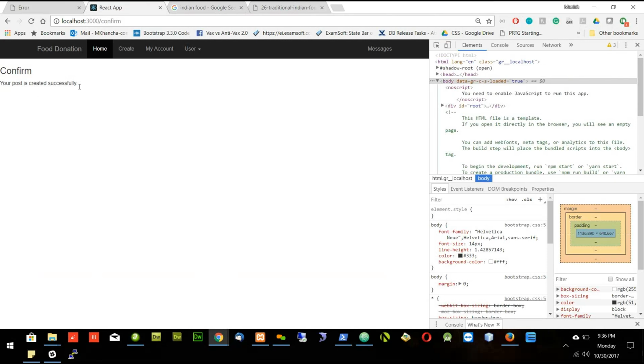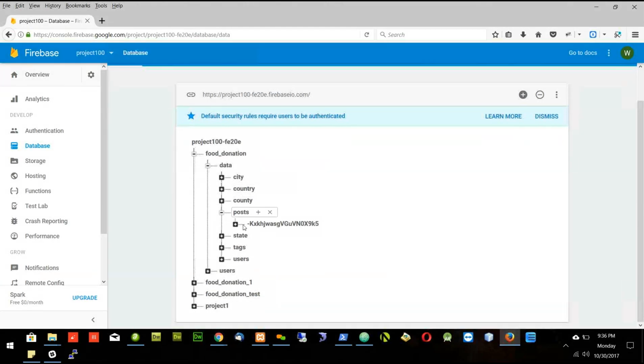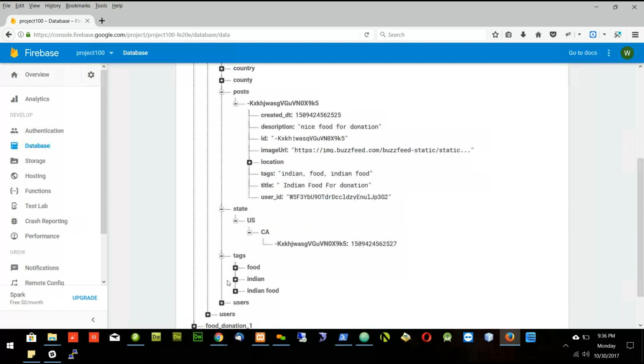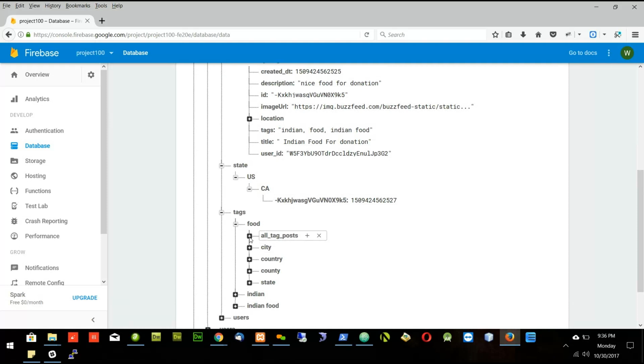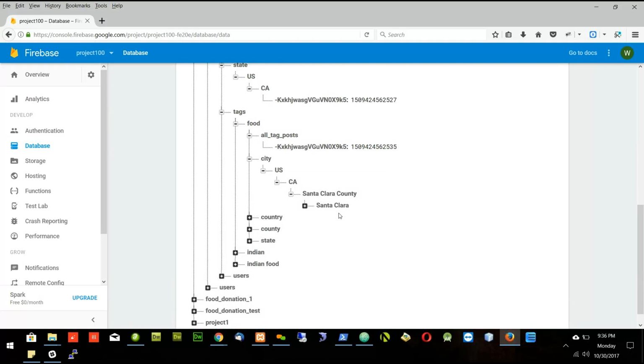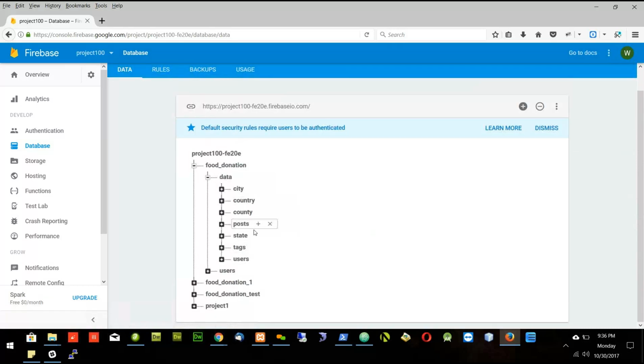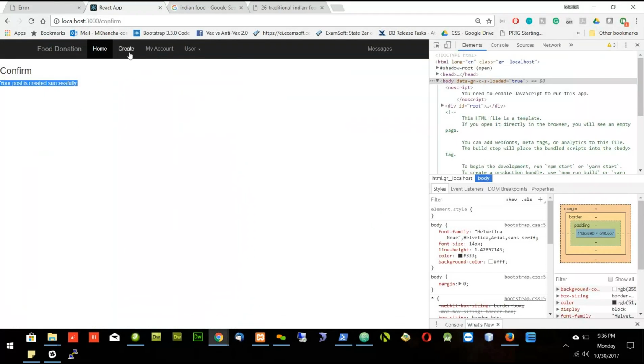Let's say confirm, your post is created successfully. Let's go here. So I have created one post with nice food for donation, with user ID this. State is US, California. In California we have this one. Tags are with food and with the city, Santa Clara County, Santa Clara. Okay, so we got almost all the kind of data here.